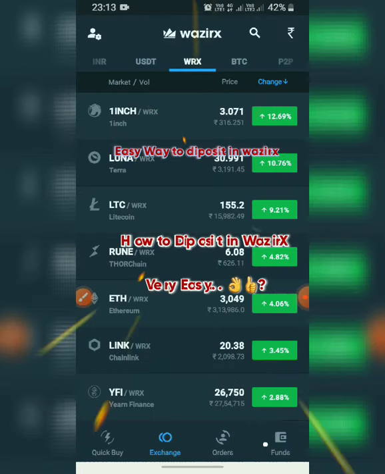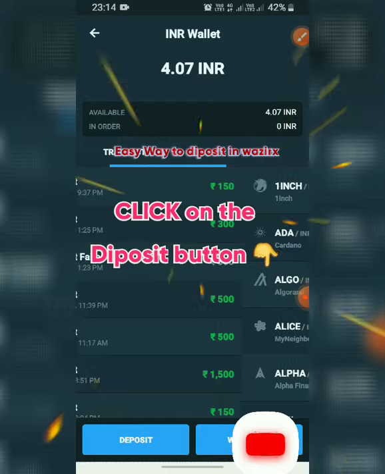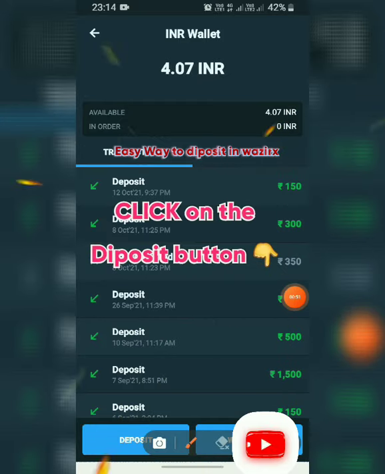First of all, you have to download the WazirX app. If you have not downloaded the app, please click on the link below and download it. After that, register with your email ID and complete the other formalities related to opening the account. Once you create your account and enter your bank details and other information correctly, you can easily deposit and withdraw the amount from WazirX.